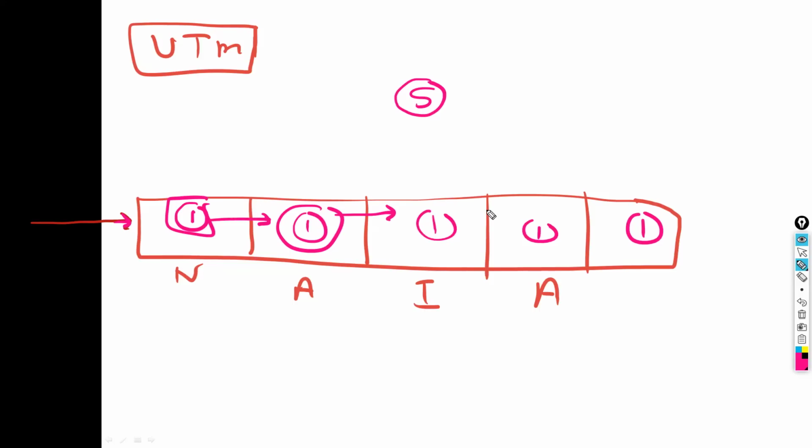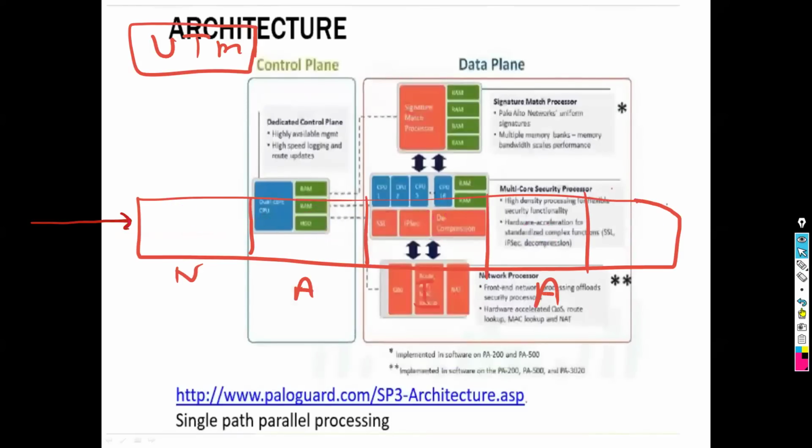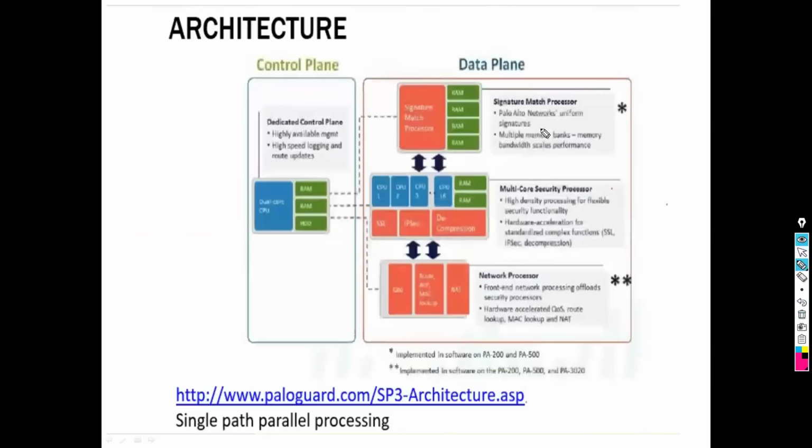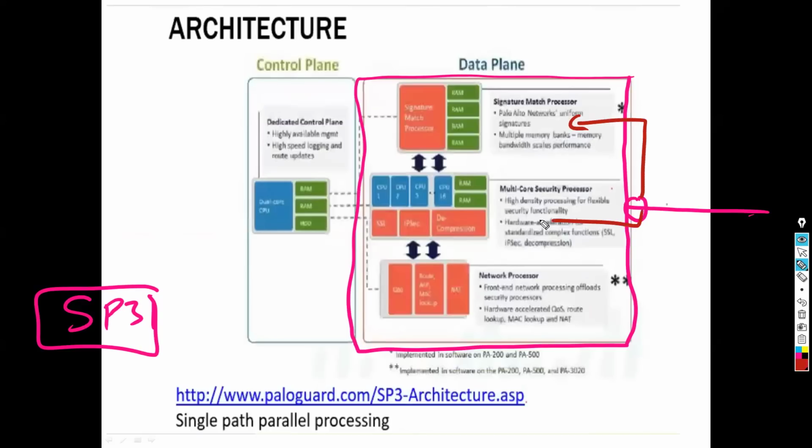They process the data, but it is a one-by-one process. Now, Palo Alto or any next generation firewall is not using this concept anymore. They are all using SP3 architecture, single path parallel processing. What is SP3 architecture? This is the data plane. SP3 architecture is called single path parallel processing. Whenever traffic hits any ingress interface, the firewall will create 3 copies of this packet and submit one to each processor. They will process the traffic, but it's not a one-by-one process. No, it is parallel processing.